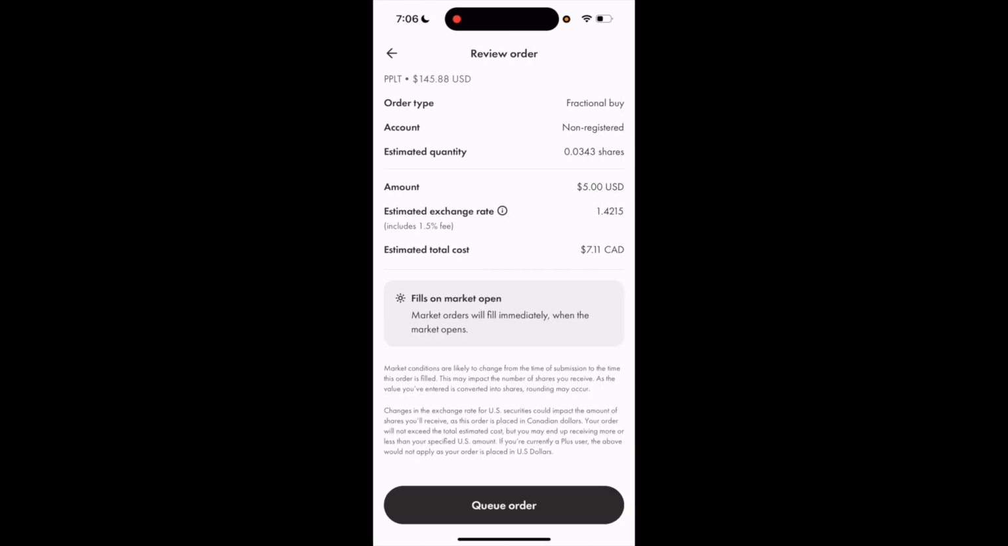Now, what you guys can do here is actually review the transaction. So as I mentioned before, this is a US traded stock. So there is going to be a currency rate exchange fee right here, but you can go ahead and see the transaction right here. And if all looks good, you want to proceed, go to the bottom, press on buy, and then that's how you guys can buy or invest in platinum here on Wealthsimple.